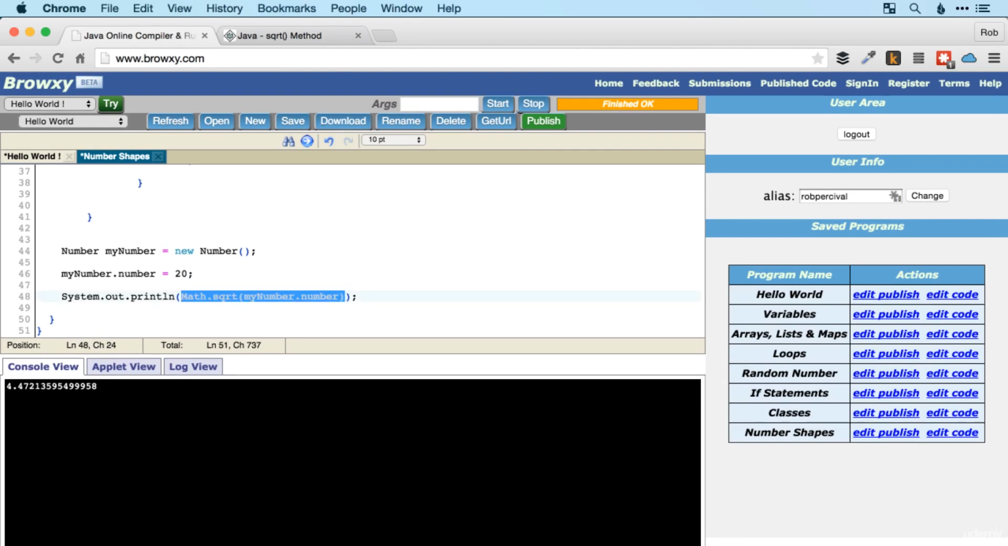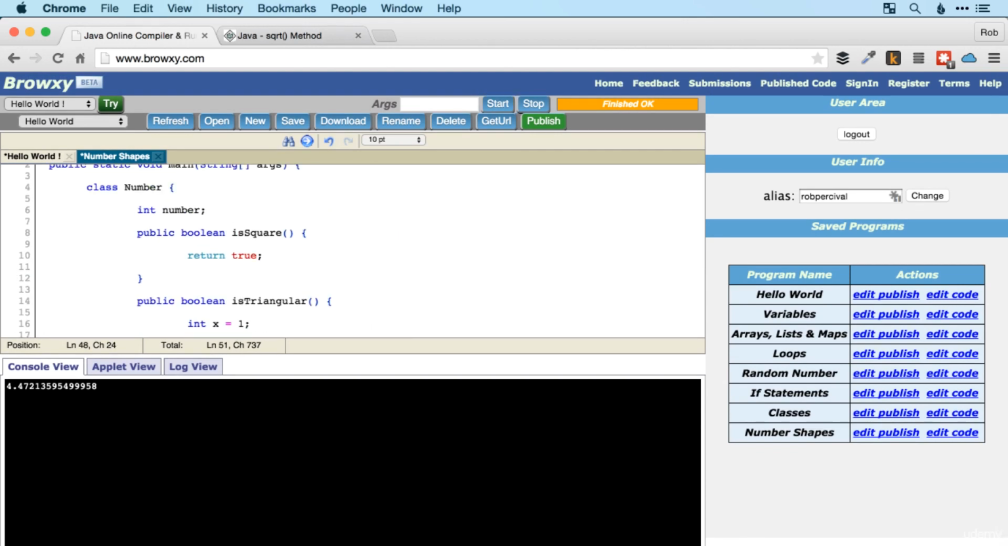So let's copy it again up here. So let's create a double. I'll call it the square root, like that. And that's going to be Math.sqrt. And here I just want to square root number.